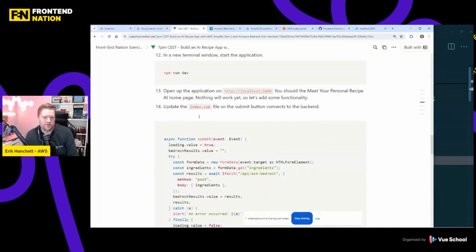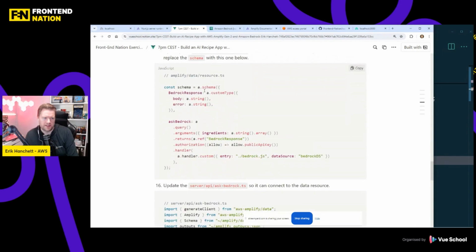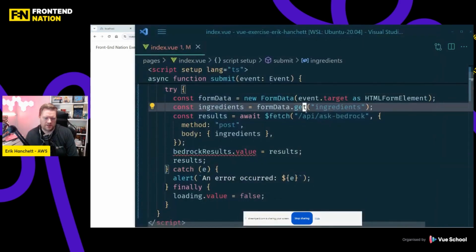And then the next thing you need to do, it says, by the way, you'll see a red error on Bedrock results.value. Don't worry about that. Next, we need to update our schema. So we have this const schema in the resource file. So let's do that next.